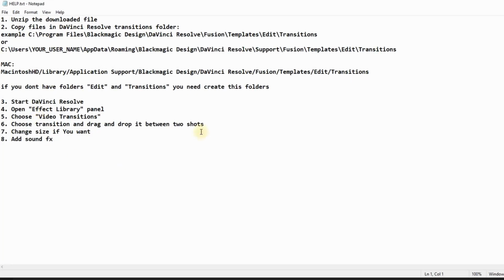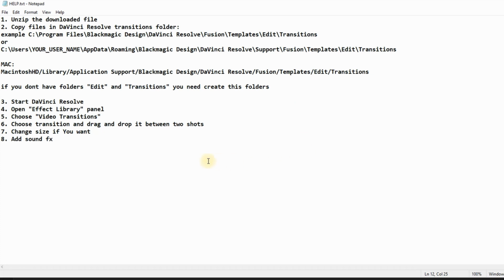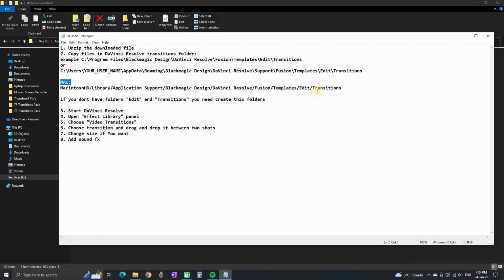And don't worry, because they are having a notepad, so if you cannot follow my steps, there are instructions where you need to paste them exactly. And these packages are suitable for Windows and Mac as well. There are additional instructions for Mac users, so attaching it to DaVinci Resolve is not gonna be a problem.